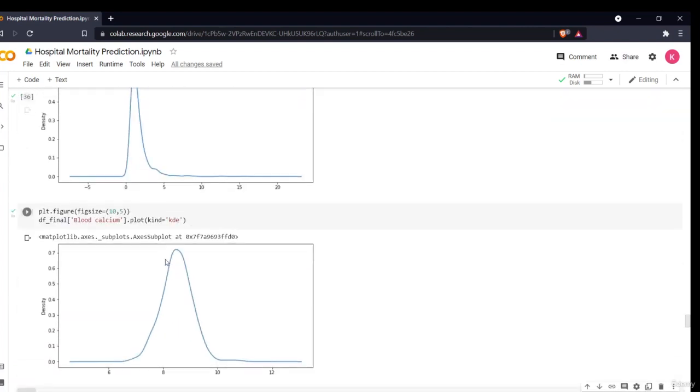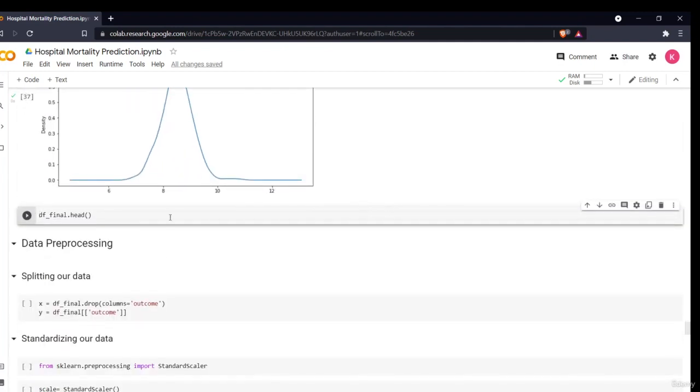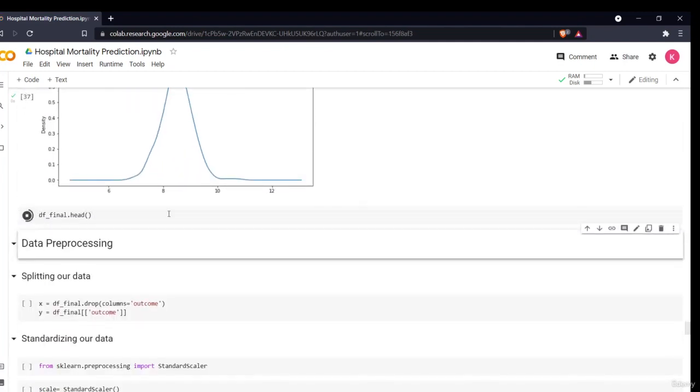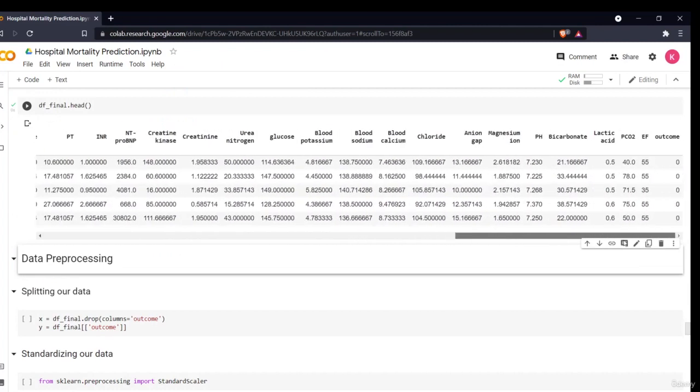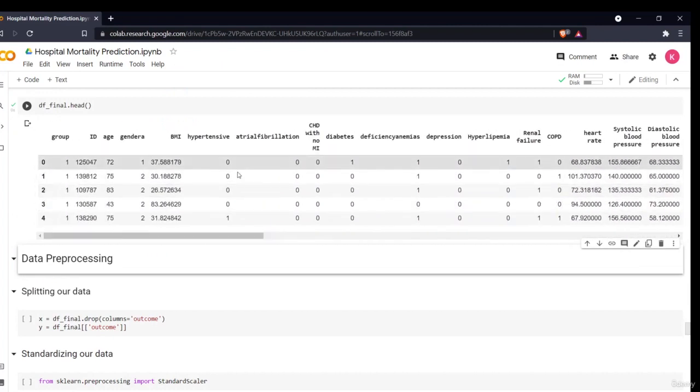So this was my data analysis part. I am done with it. Now I have observed some crucial insights of my data, how my data is distributed, and some outcomes. The next thing we'll be doing is the data pre-processing part. This is the DF final which I have made. This is my final data, and in this we'll be doing some data pre-processing.